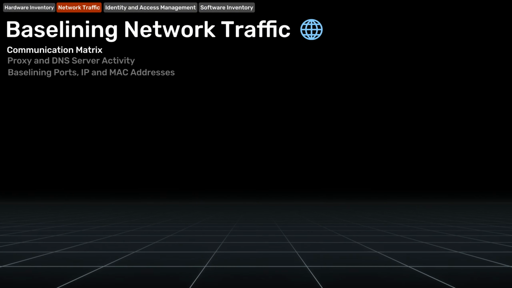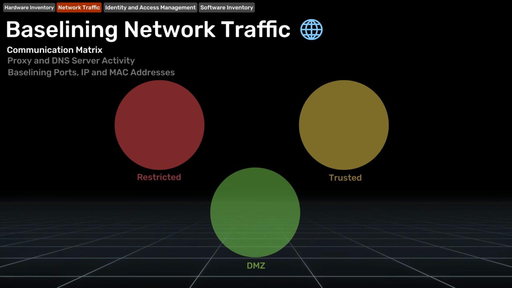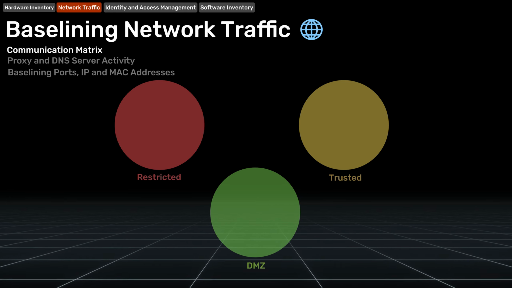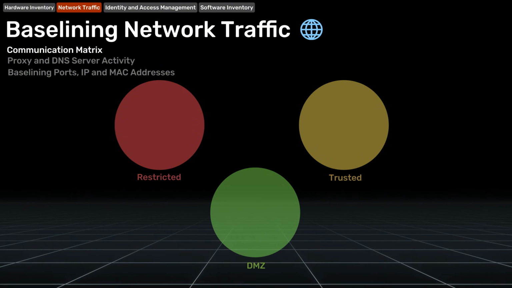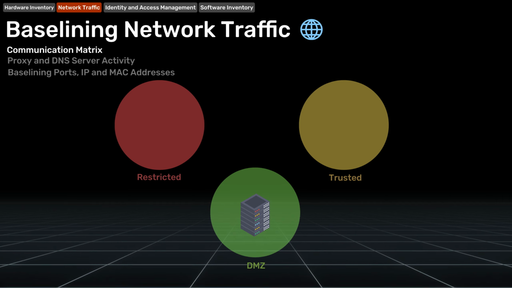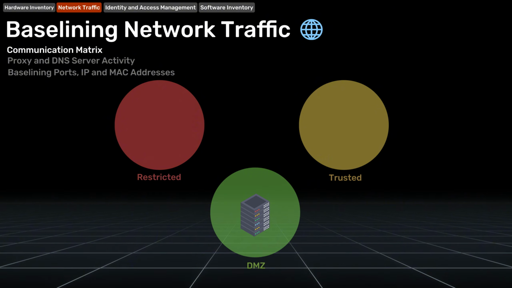It's very common for companies to have different network zones like DMZ, trusted, restricted. The reason they do this is because it makes it easier to secure the network. Different zones will have different levels of security. For example, internet-facing servers will be in the DMZ, and it also helps isolate different parts of a network in the event of an outbreak.